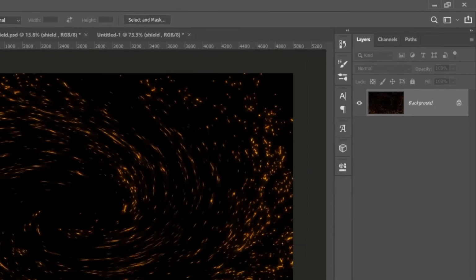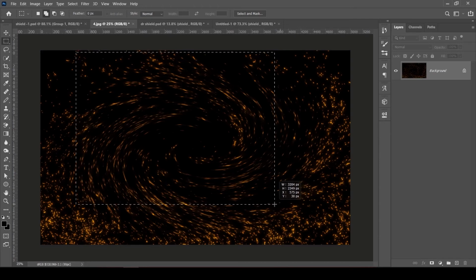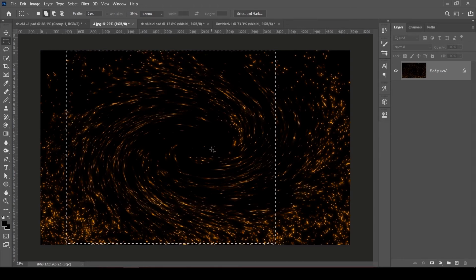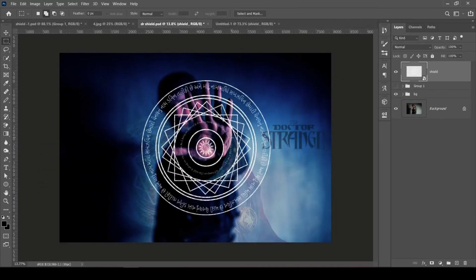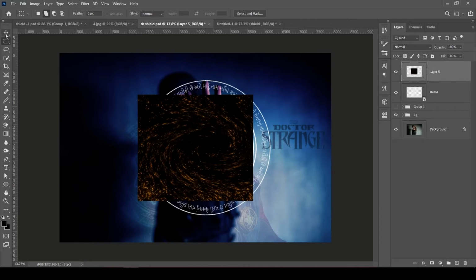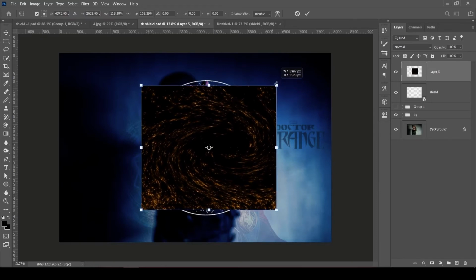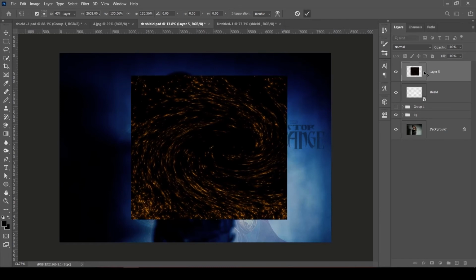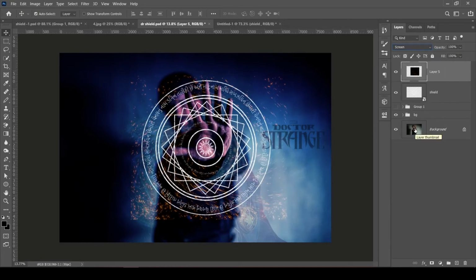Then I'm making the marquee tool and using part of this spark. Now I choose this rectangle, the part of these sparks. You can go to edit and copy, or you simply can hit Control C and come here and Control V, paste it here. With Control T, transform it a little bit bigger. And change the blending mode to screen, because screen hides the black area and reveals the bright areas.